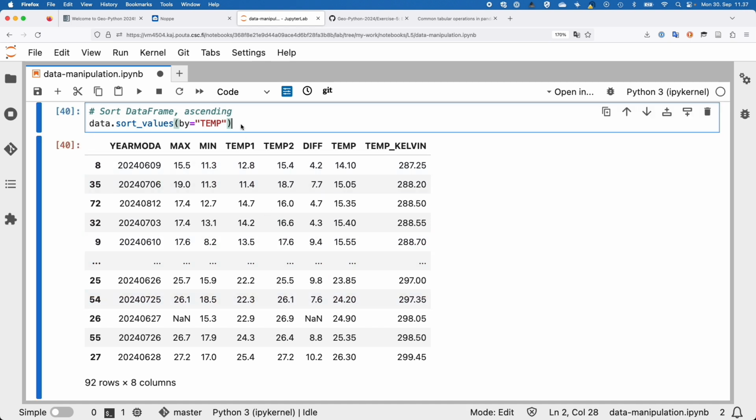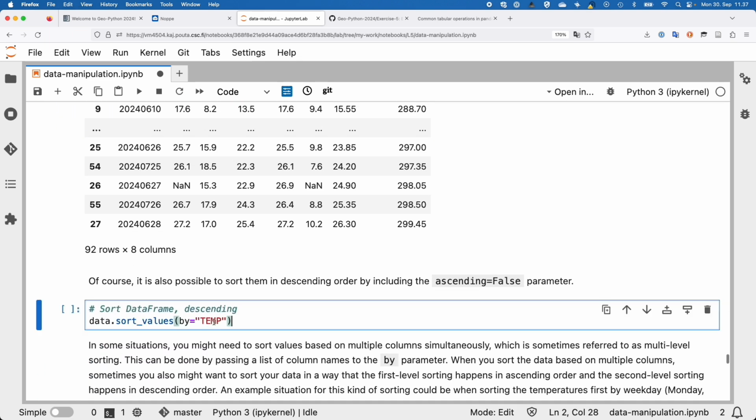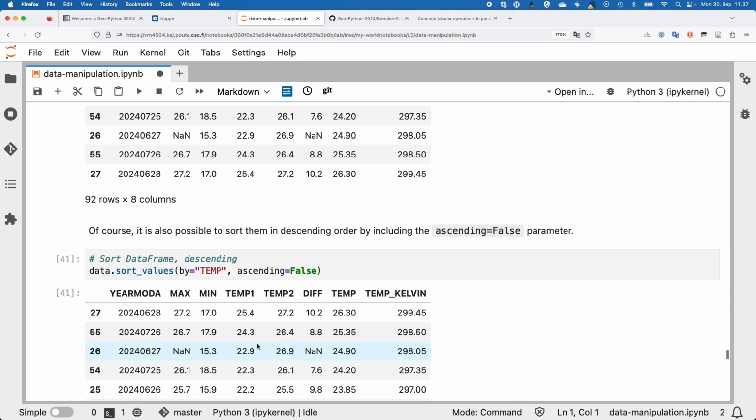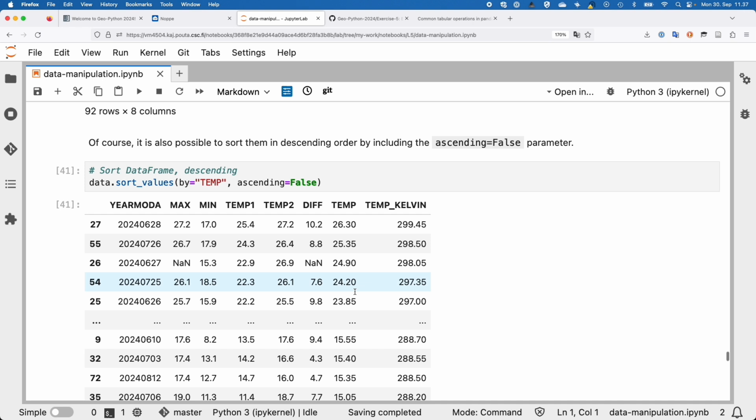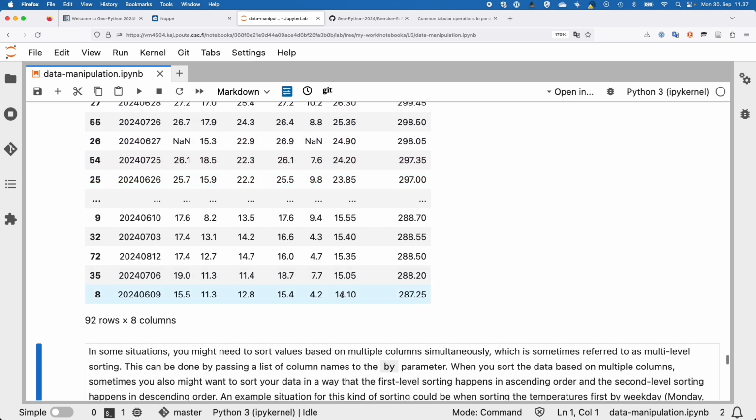You want to do the same thing in descending order. We'll just copy paste what we had from above and add one more parameter here, and we'll say ascending equals false. Okay? If you don't want it in ascending order, it means you want it in descending order, which is what happens when you apply ascending equals false. And now you can see things sorted with the warmest temperature at the top and the coldest temperature at the bottom.